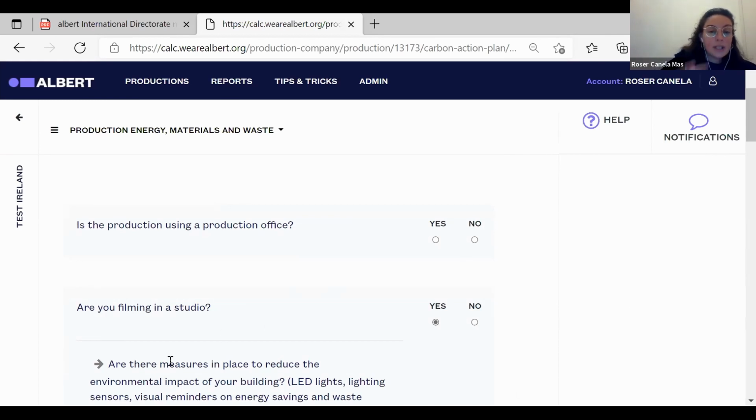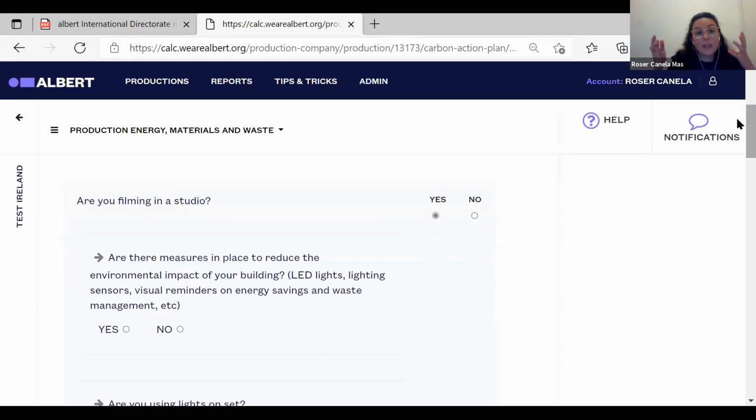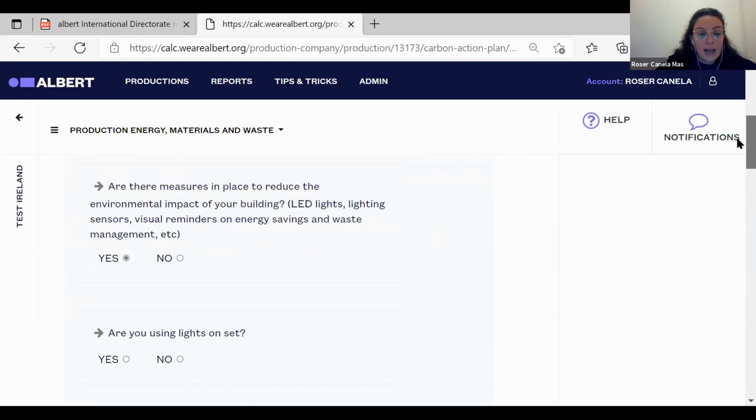So there are questions that have points linked to them, and all this information is on our website, on our methodology part. But some questions are just filter questions like this one. So are you filming in studio? Yes. So now I'm going to ask you questions about studio actions. Are there measures in place to reduce environmental impact of the building? Yes. Are you using lights? So this is a filter question again. So yes, I'm using lights. So see what you want to ask me about lights.